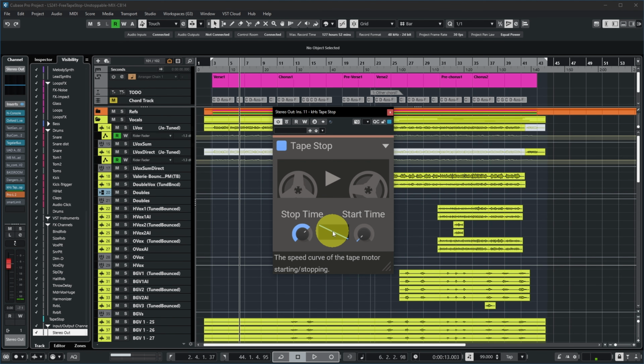You can also set the curve how it stops. For example, if I drag this up, it will slow down very gradually and at the end very sudden. Let's have a listen to this.